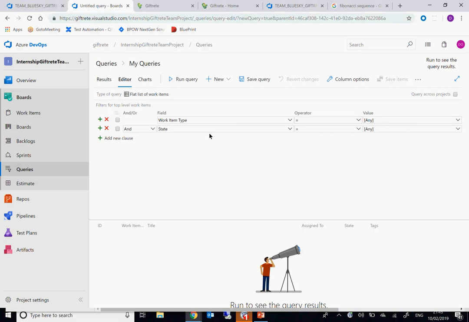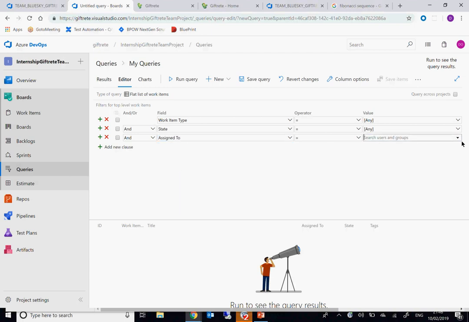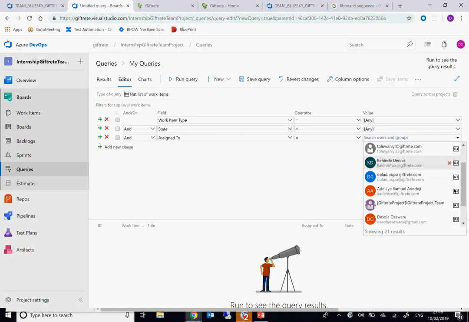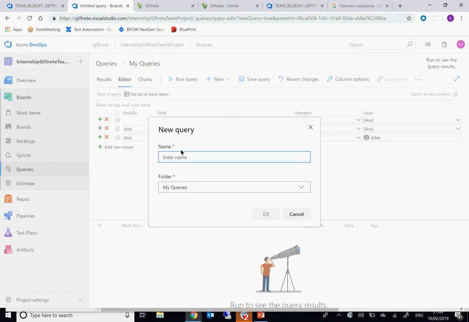If you click on that, you can say I want to create a query, and my work type is any and the state is any, but I now want to create one where Assigned To is equal to me. You can use @Me. That will bring the items assigned to you, then you can save it.